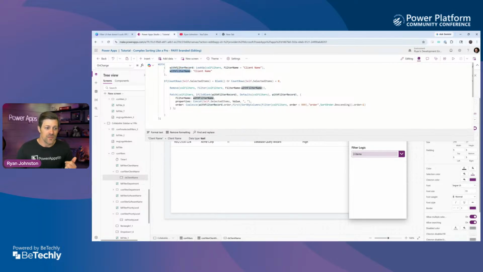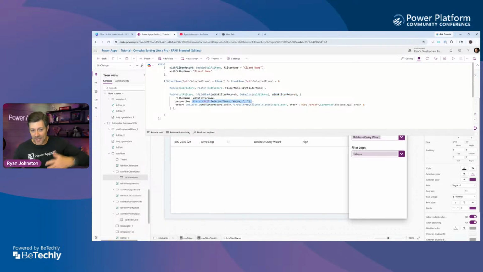And by using this With client name, I can literally copy and paste this to my other combo boxes. And all I have to do is change this text right here. And this OnChange works for all of them. So what we're going to do is check and say, hey, is the client name filter already, do we already have a selection for client name? If we do, then we're going to patch and update that with the new properties, which client names were selected.